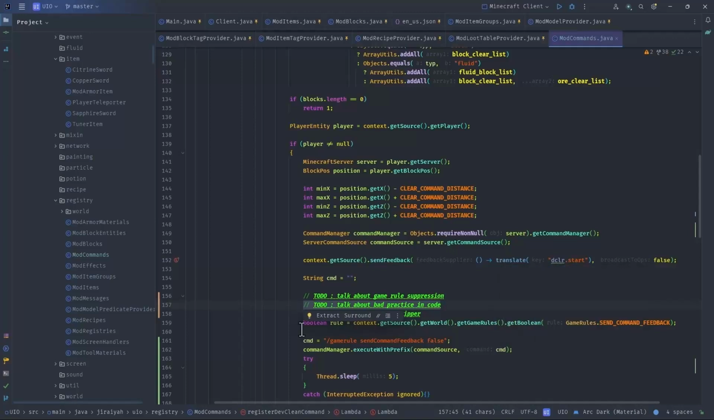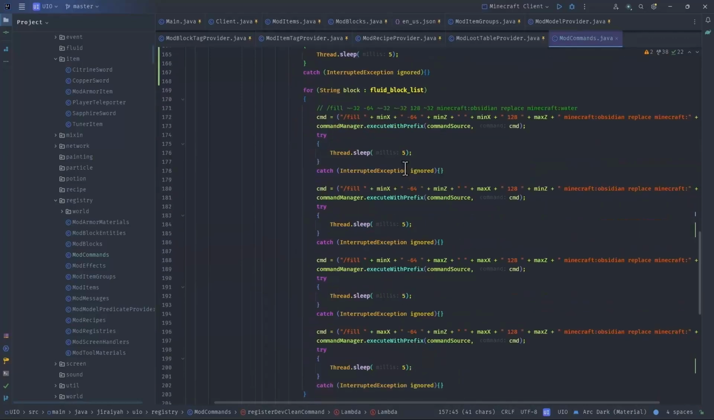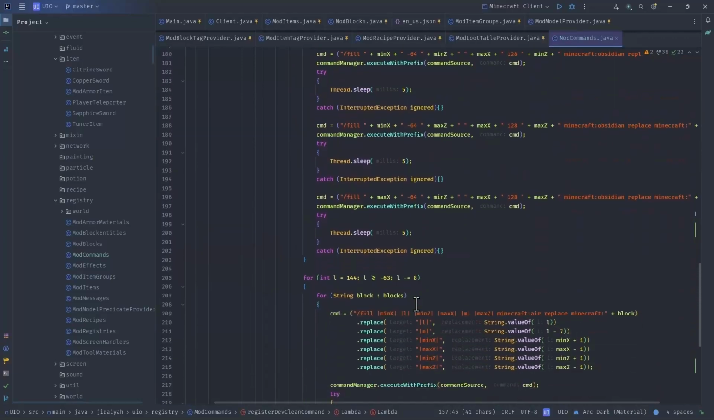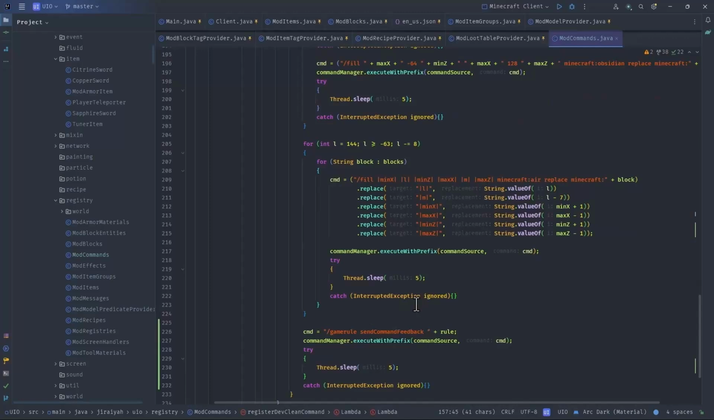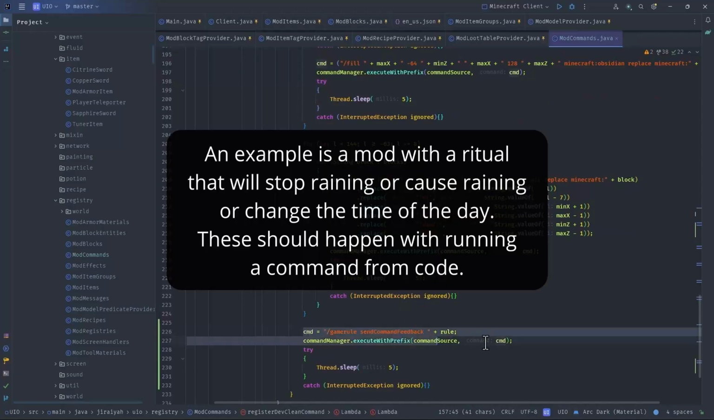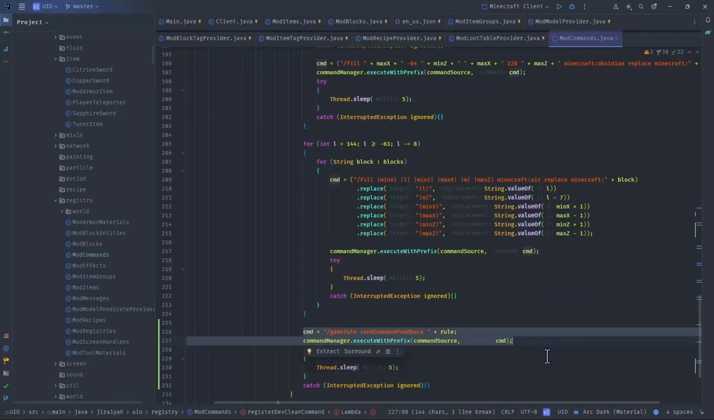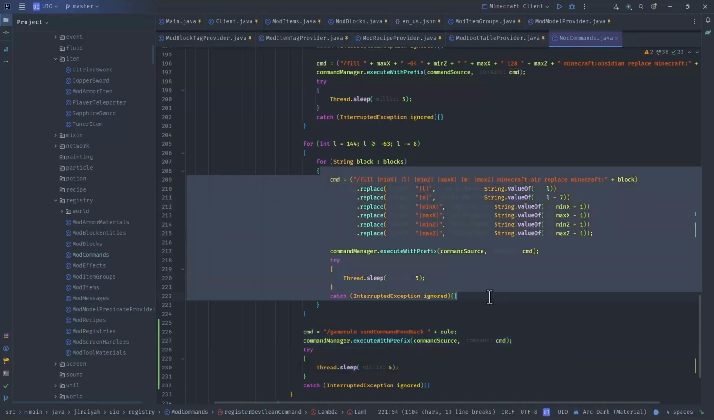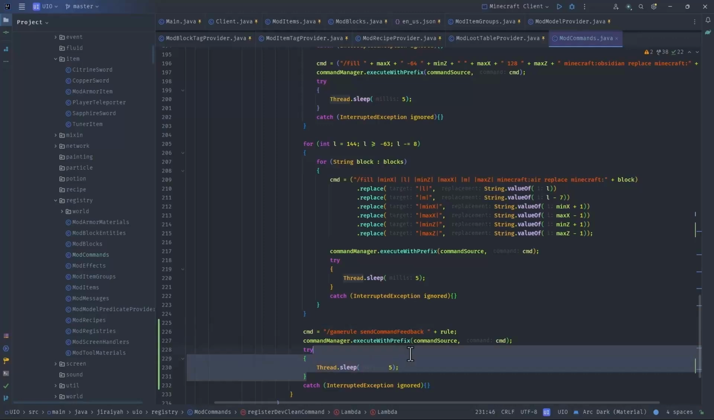For example, like this thread.sleep or using fill command. Well, there are times that you may want to use a command inside your code, and actually these 2 lines of code are more than enough to do that. The reason we had to use the thread.sleep is because we were running them inside for loops. Even if I remove this thread.sleep at the end, it will still work, but I just put it there to make sure that it is handling things correctly.